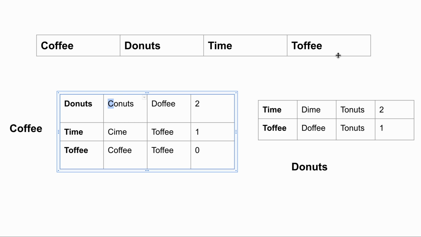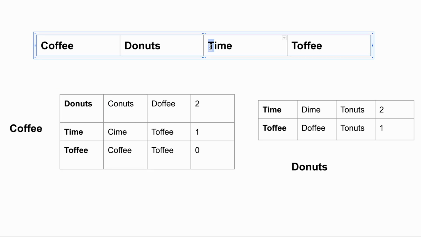I have not even written time and toffee. Why? Because since both of them have the same initial letters, it is invalid to write them, right? Because no matter what you do, they will not form a pair that can form valid words. Why? Because they have the same initial. They will be forming the same word again.